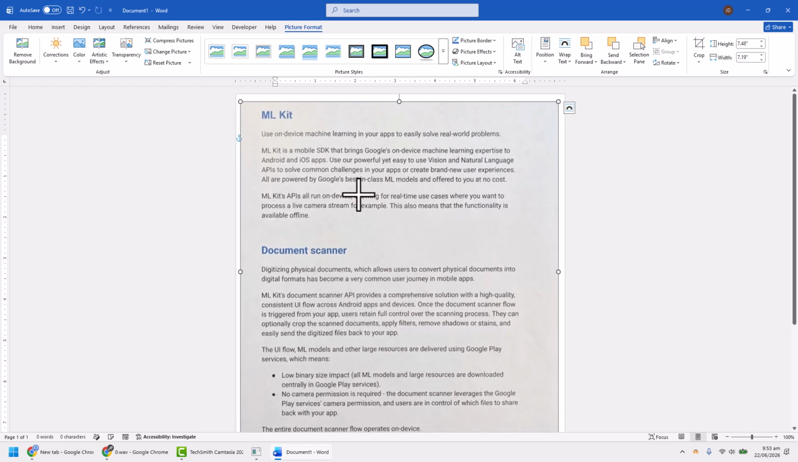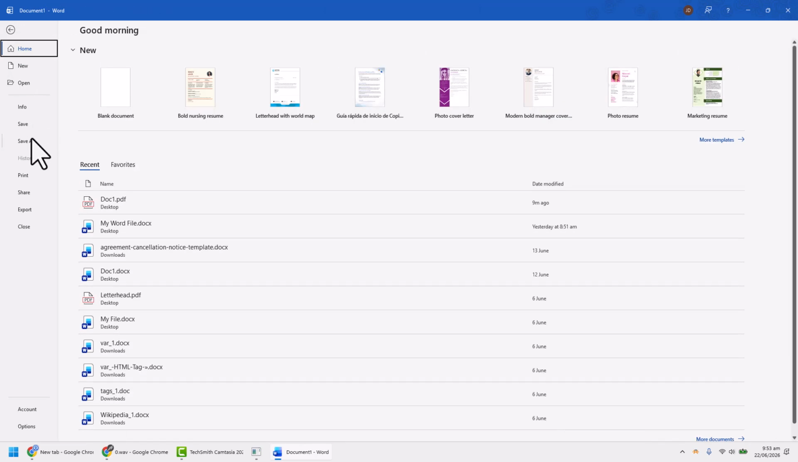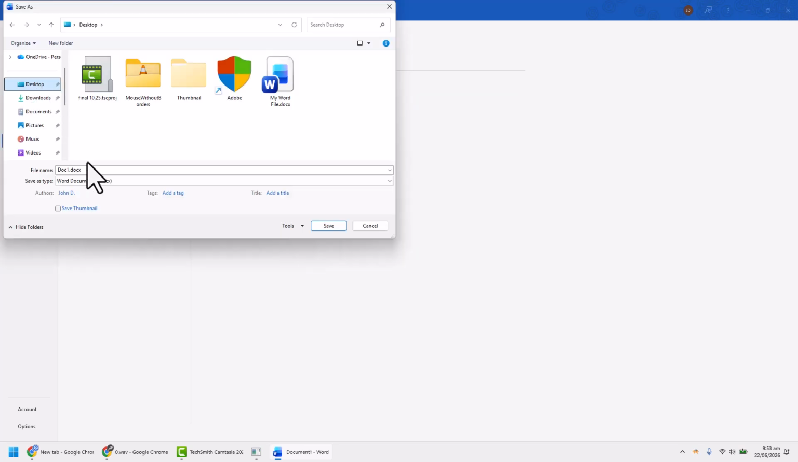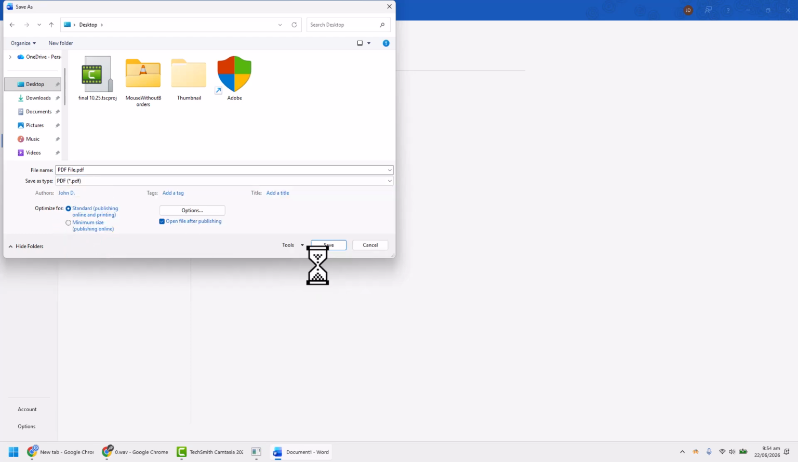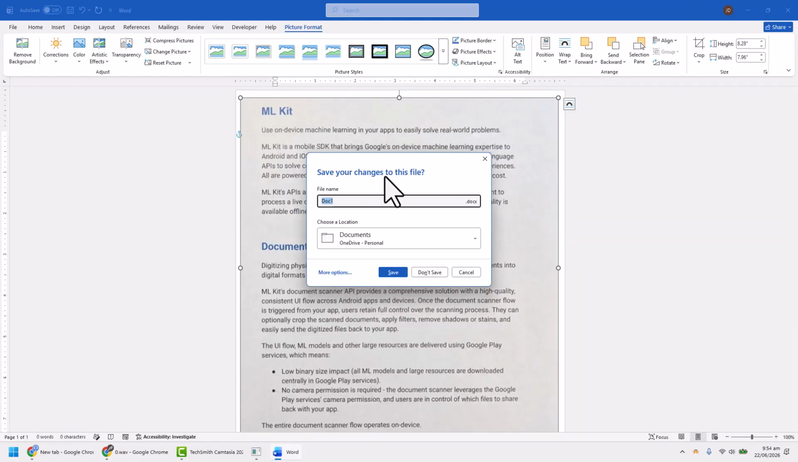Now we need to save the image as a PDF. Click File, then Save As, and choose Browse. Select a location, enter a file name, make sure PDF is selected as the file type, and click Save. You can close this file now because we have the PDF version of this file.